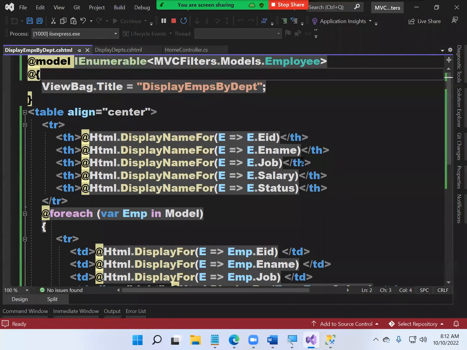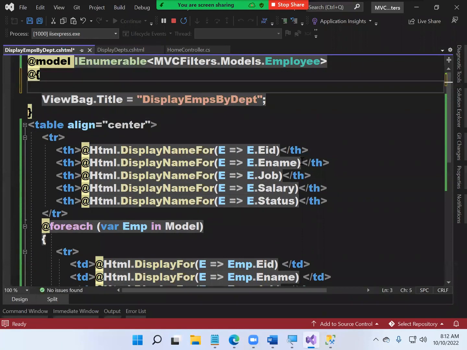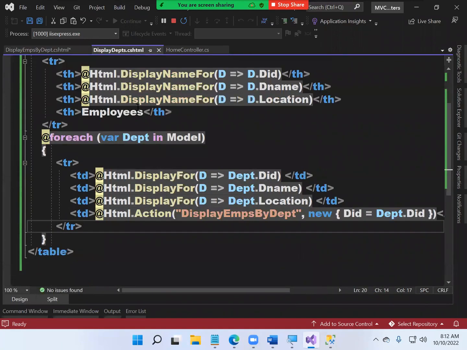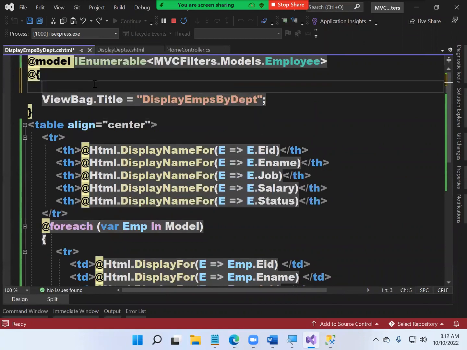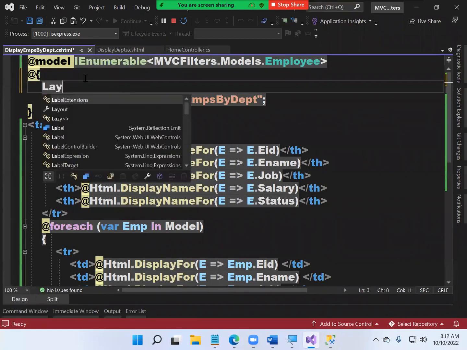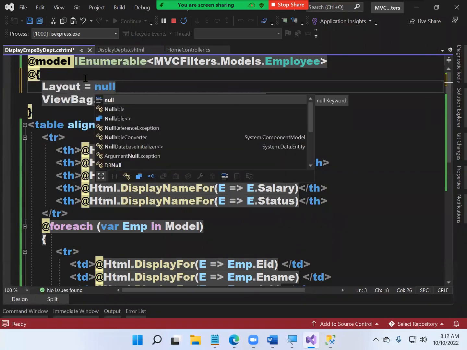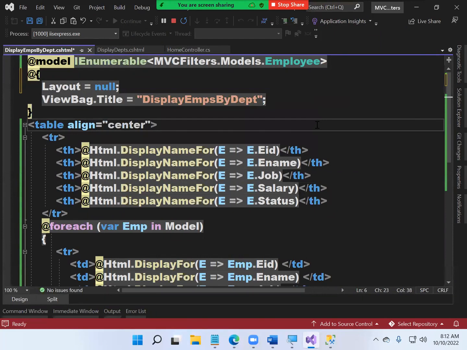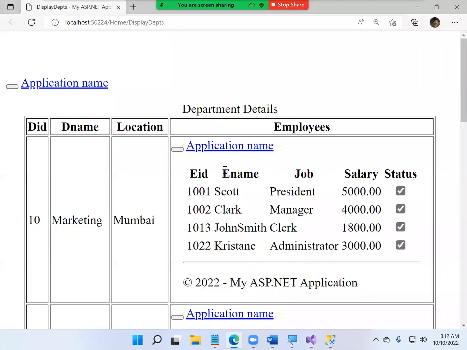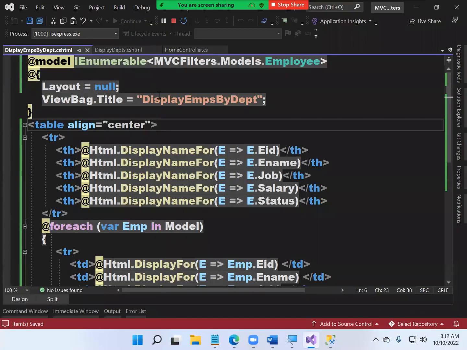Layout is equals to null. This also has a layout. That's why it is showing you the application name and all. So I'm setting layout is equals to null here.